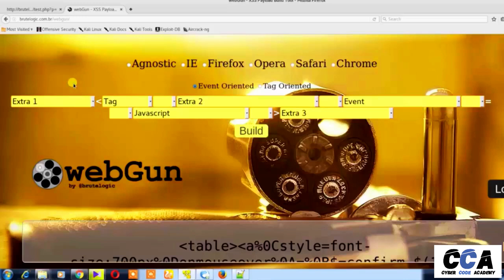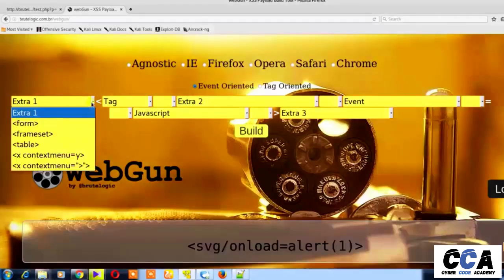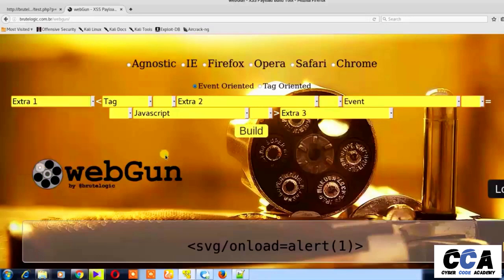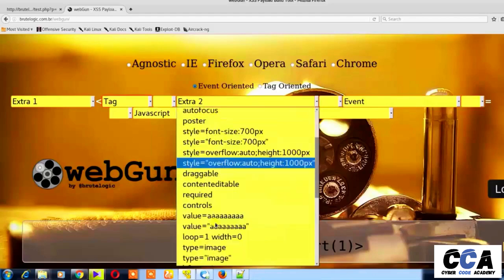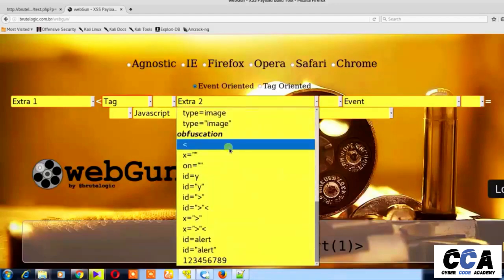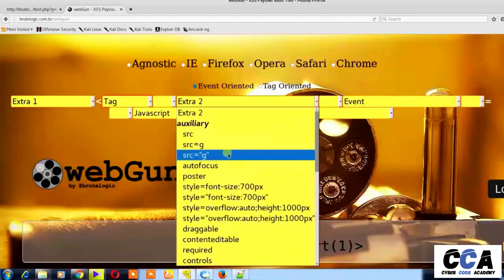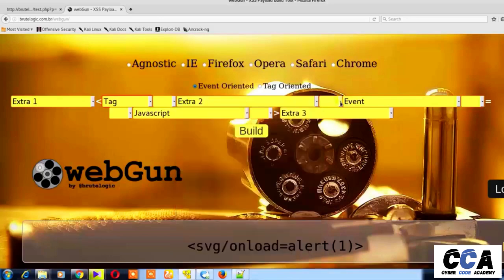There are 11 drop-downs. Let's see the extra 1 drop-down options. The drop-down options have form, frame, set, table, etc. Next, the drop-down options have 1 char tags, 2 char tags, etc. Next is the space drop-down with encode values. The extra 2 drop-down has src, src equal to, id equals to, etc. The next is the space drop-down with encode values.